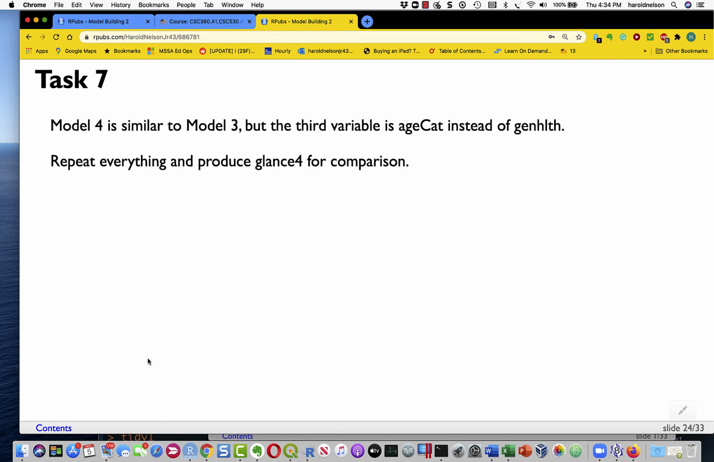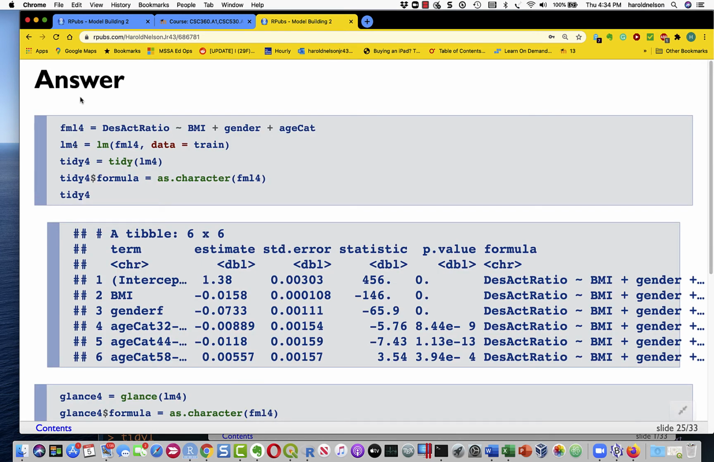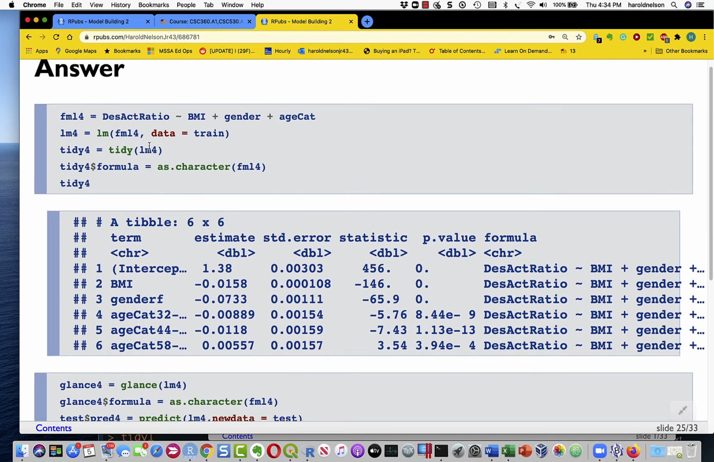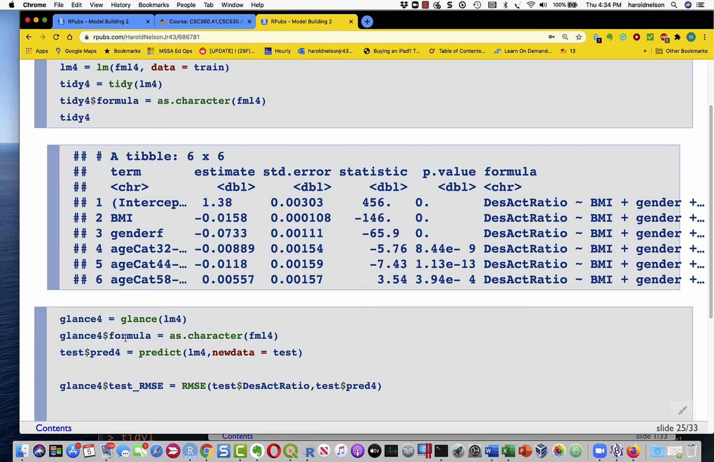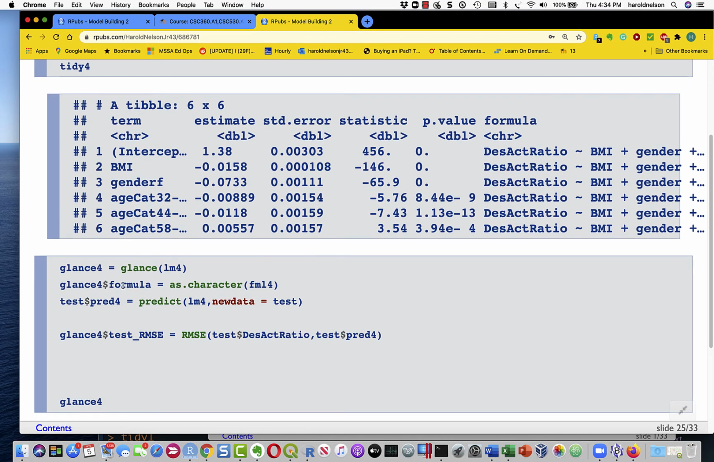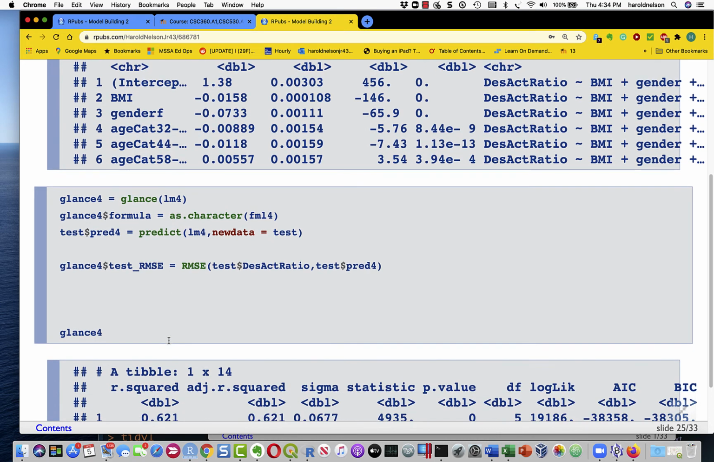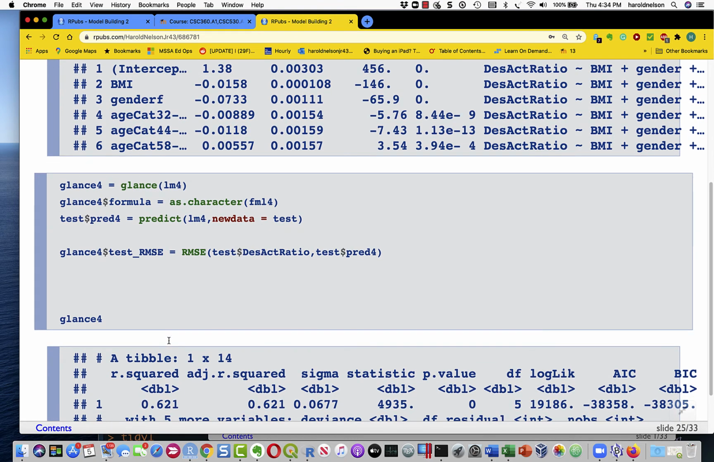You're back. I assume you're done. Let's take a look. There's 4, that suffix, and you notice that we've got gender and age cat. And 4, 4, 4, 4, everything. Except for this, the only editing was to change the 3s to 4s. Okay? And again, the same thing down here. The only editing from the last process was to change the 3s to 4s. Okay, and now you've got glance4 saved away.